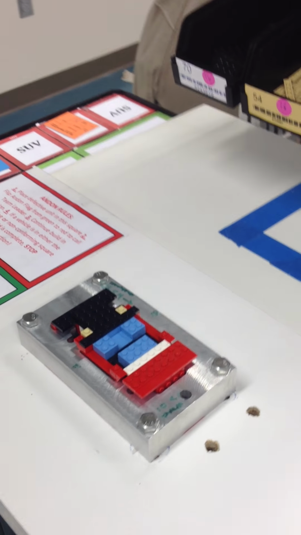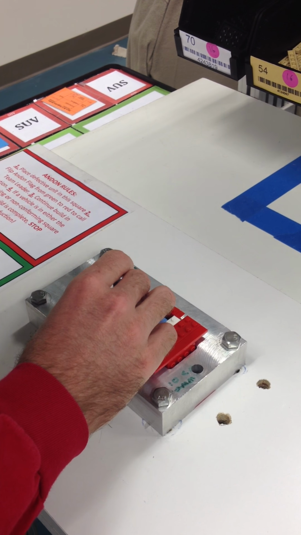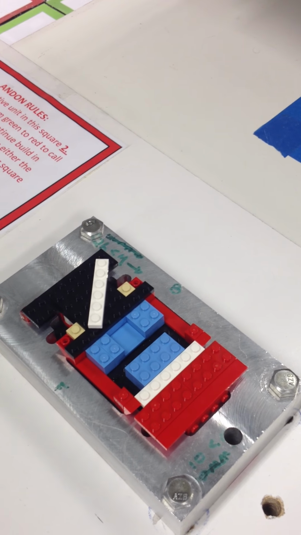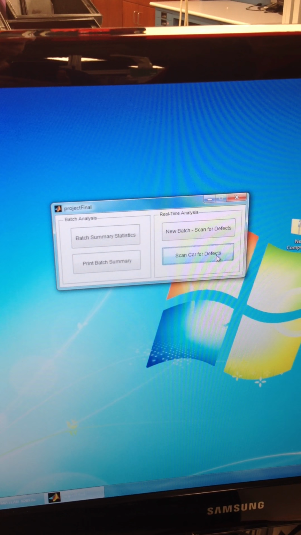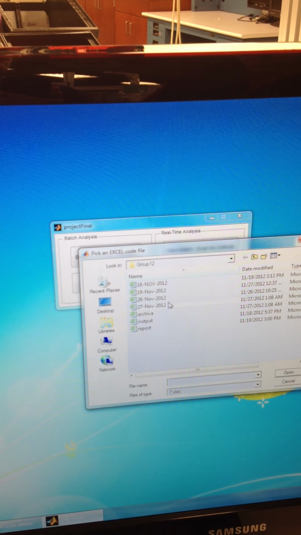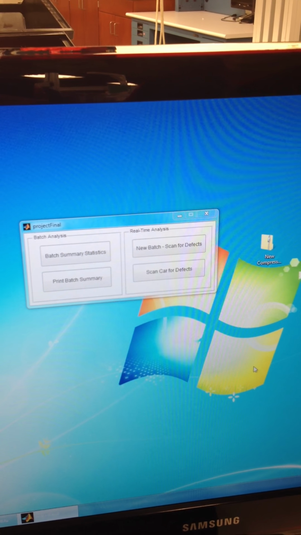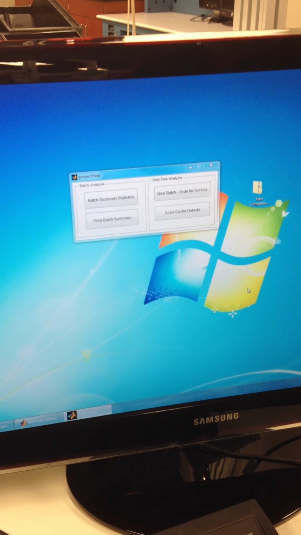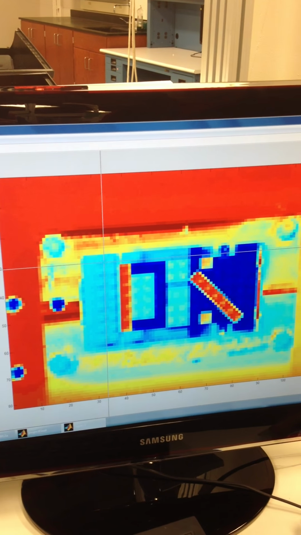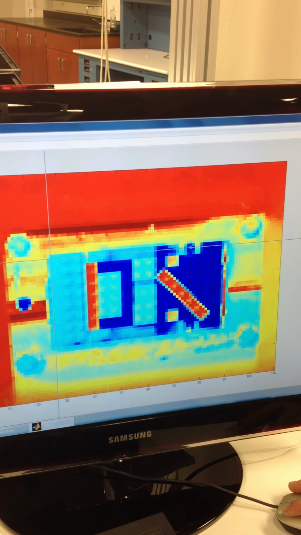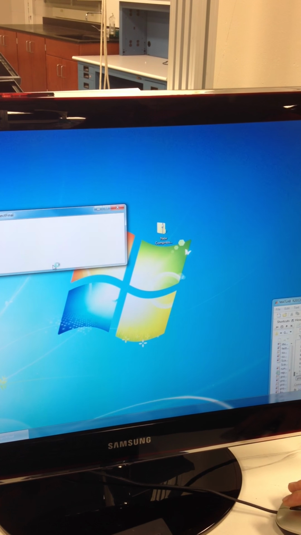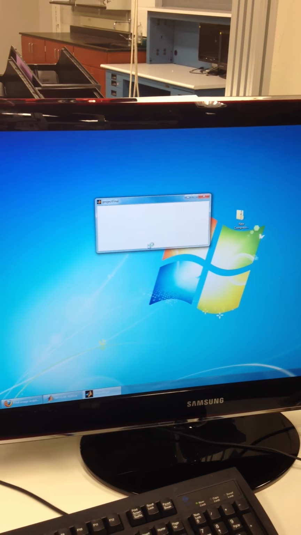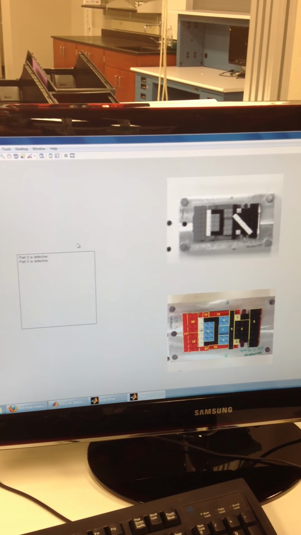So what I'm going to do now is add a defect to the current car by doing that. So as we return, we're going to scan again. As you can see, there's the defect. And now we're given a readout of where the defect is occurring, part 2 and part 5.